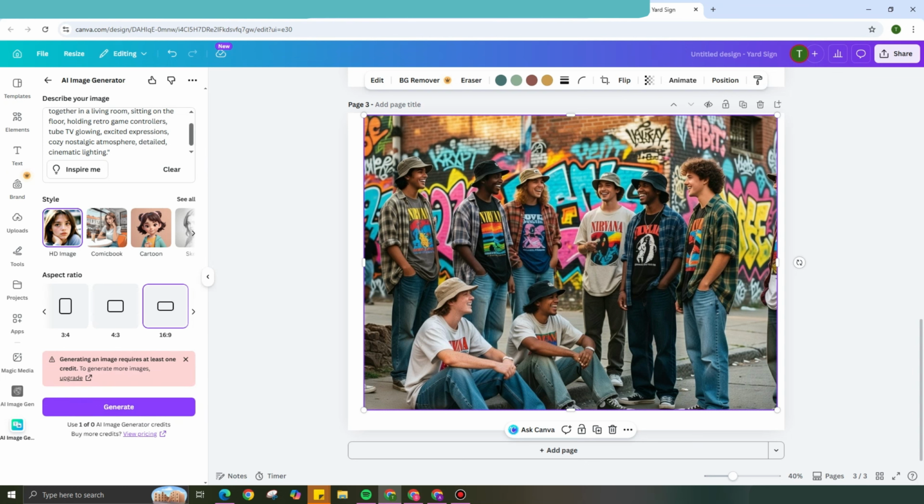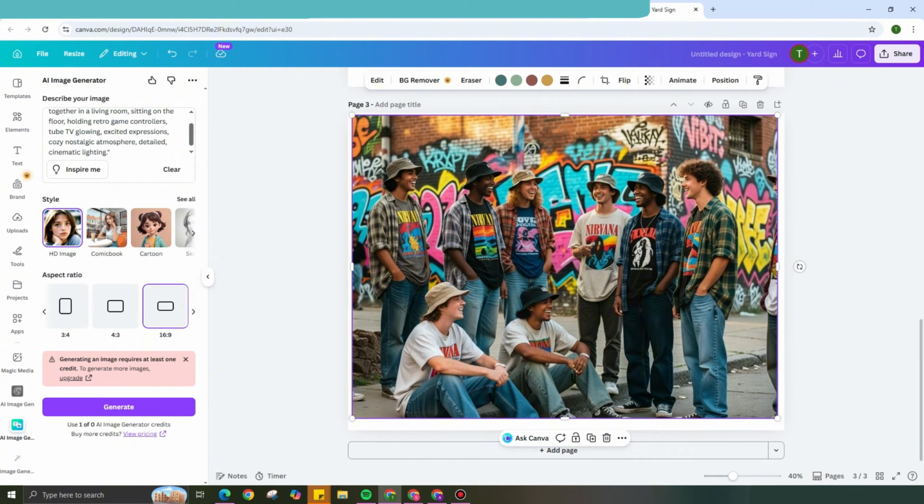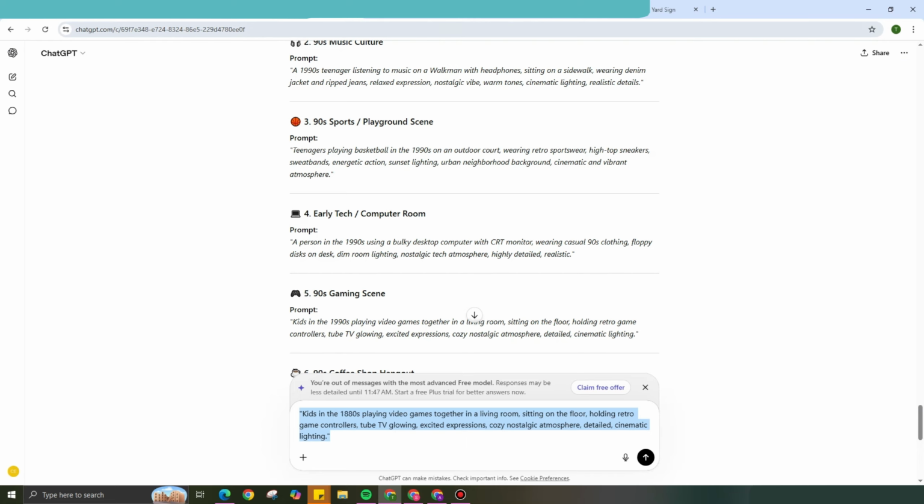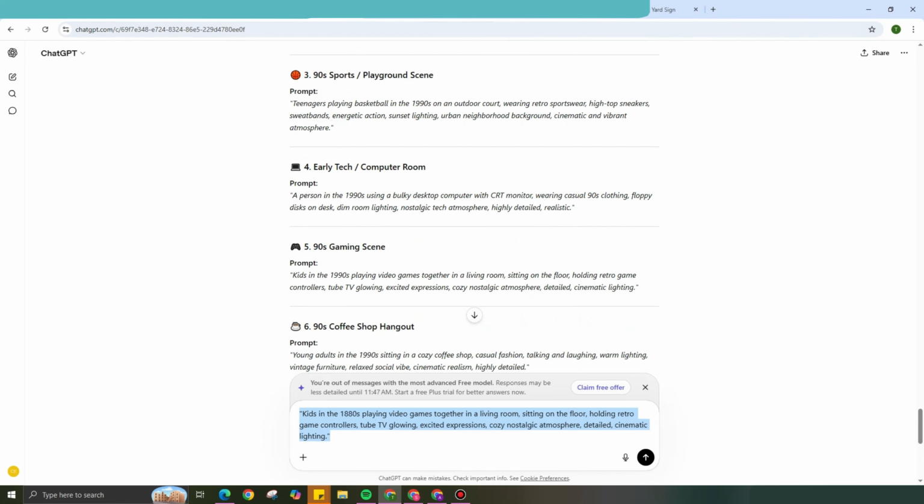However, like what I mentioned earlier, your credits are just limited. So if you see this notification right here, you need to upgrade your Canva to Plus in order to generate more images. However, that's how easy it is to use the Canva AI image generator.